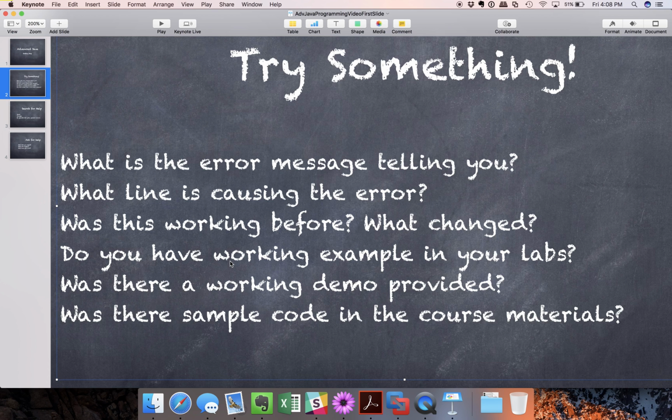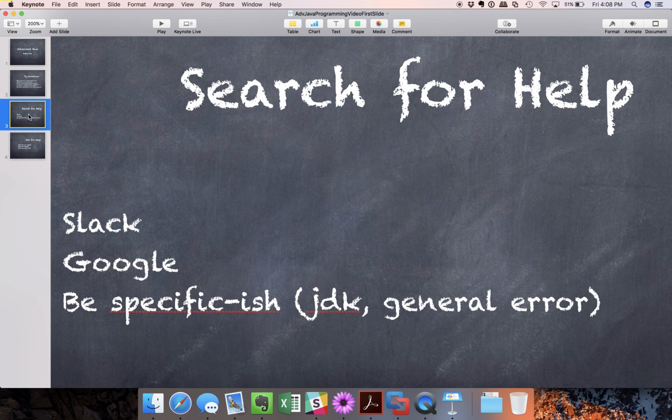So you've gone through all of that and you've narrowed down where the problem is, but you still don't know how to solve it. The next thing is to search for help. We're still not ready to ask for help. We want to see what's out there already. My recommendation is before you go to Google, check Slack, because it's very likely that somebody else has run into the issue before.